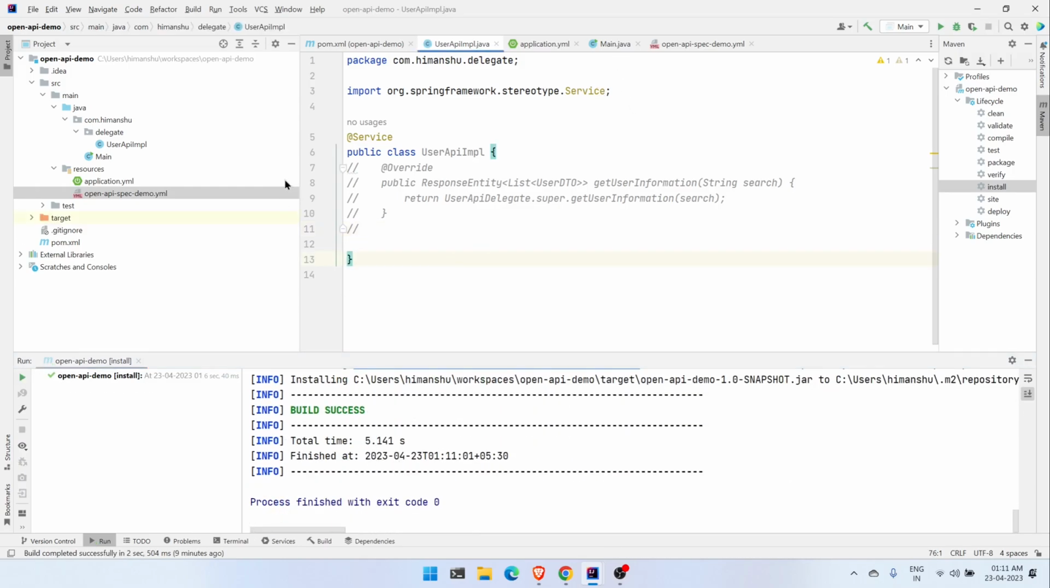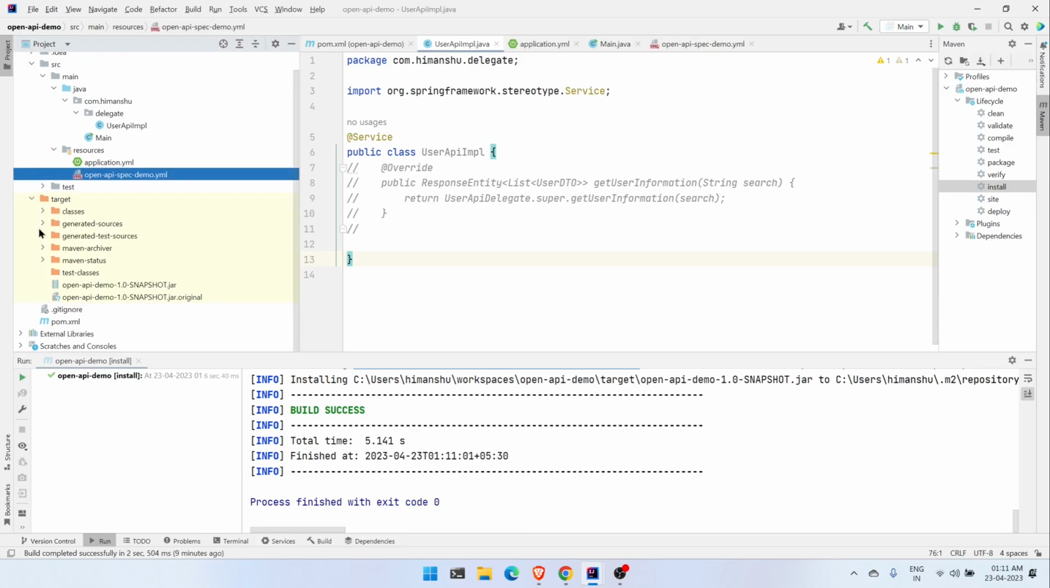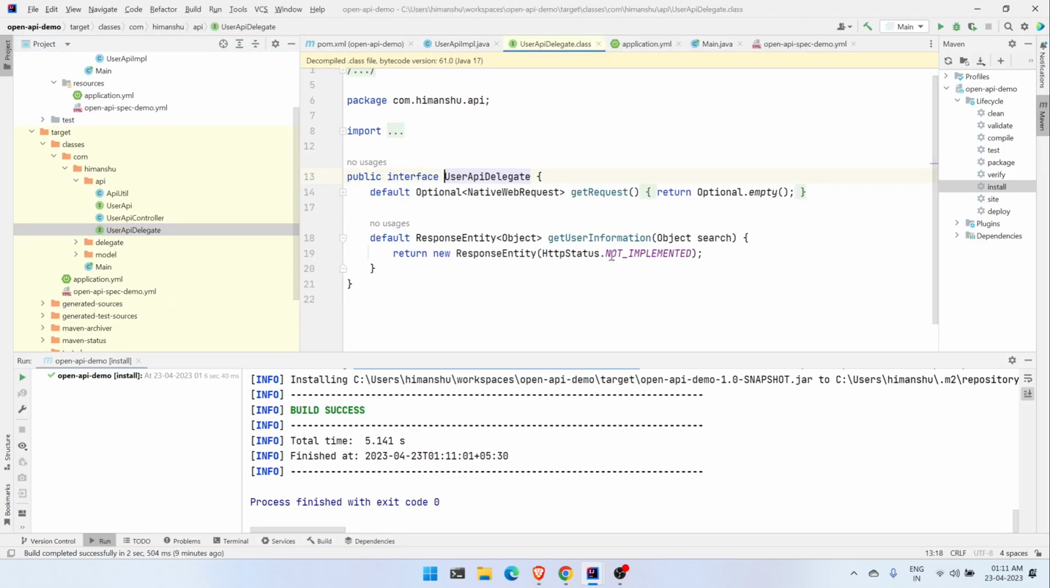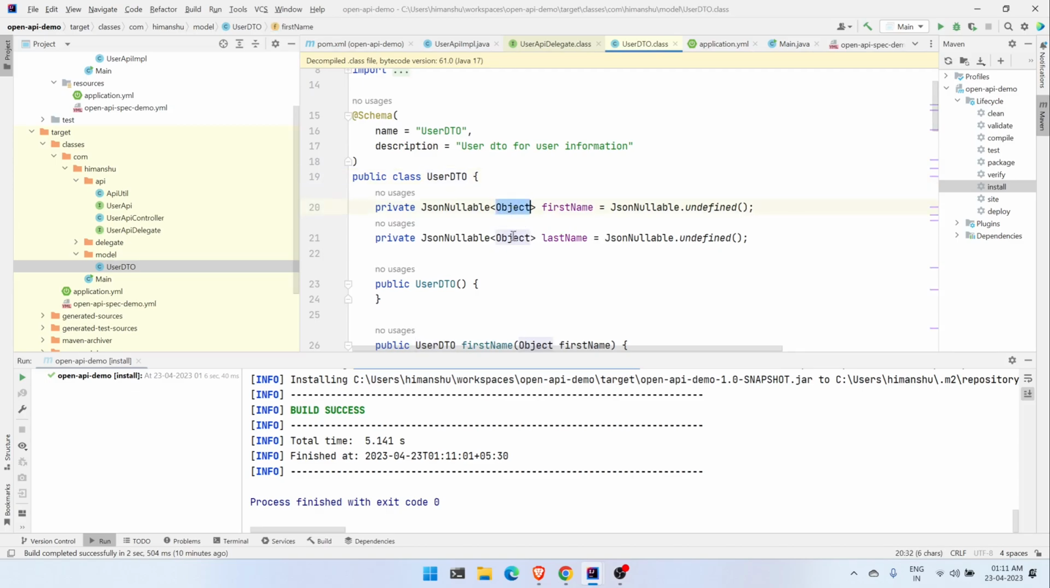Okay, we got the success, but is this the success? Let's see. We go over here, we get the API. You see what we are getting over here. Object. This is supposed to be string, right? We specified string, but we are getting object, and same goes for the model. If you go to user DTO, see, whatever string we created, it makes them into JSON nullable object.